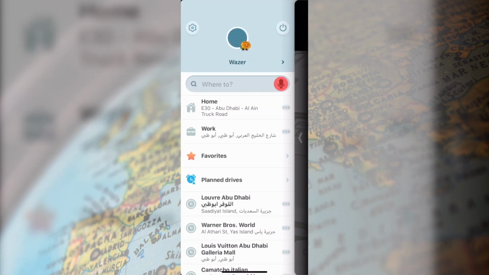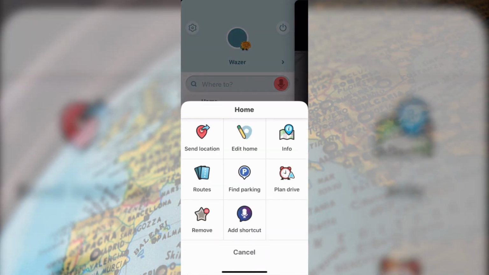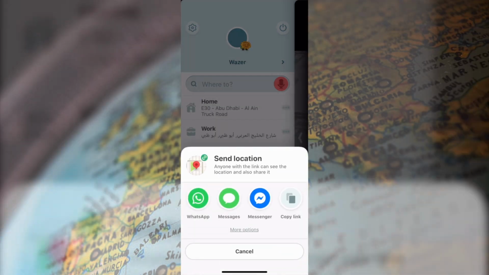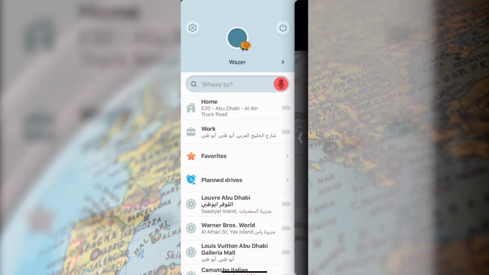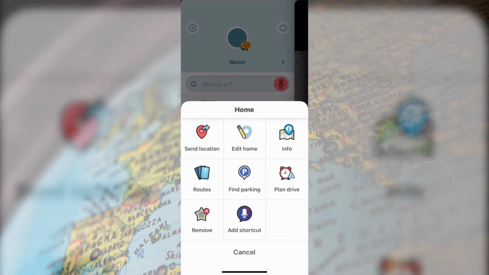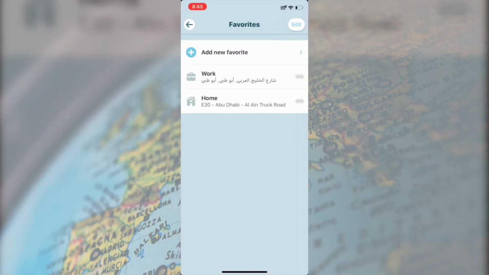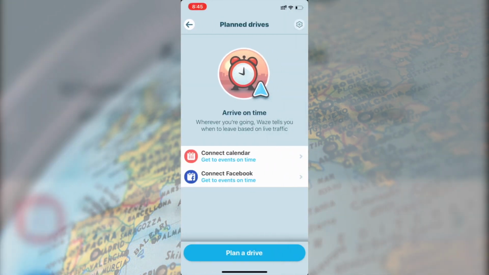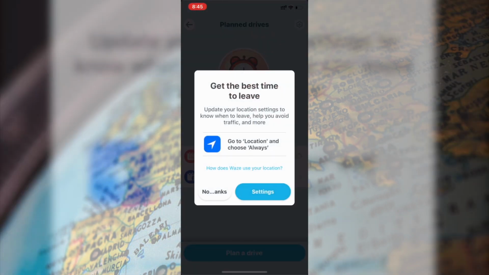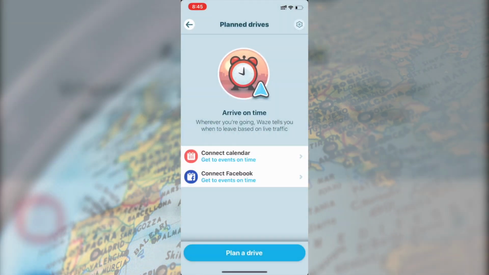At the homepage section, you will see several options that you could check out. You can click Send Location to your contacts, Edit Home, Info, Routes, Find Parking, Plan Drive, Remove, and Add Shortcut. On Work and Favorites, you'll find similar options. On the Plan Drive, you can link it to your calendar or Facebook. One thing I like about Waze is that aside from it being free, it generally loads faster than Google Maps.